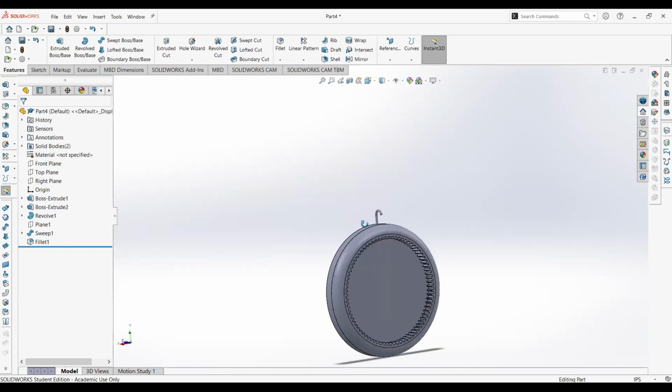All right, we're running short on time, so I'm going to skip a lot of the stuff, but I want to show you how to do a hole and how to change the material and appearance. Does that sound good to everyone?